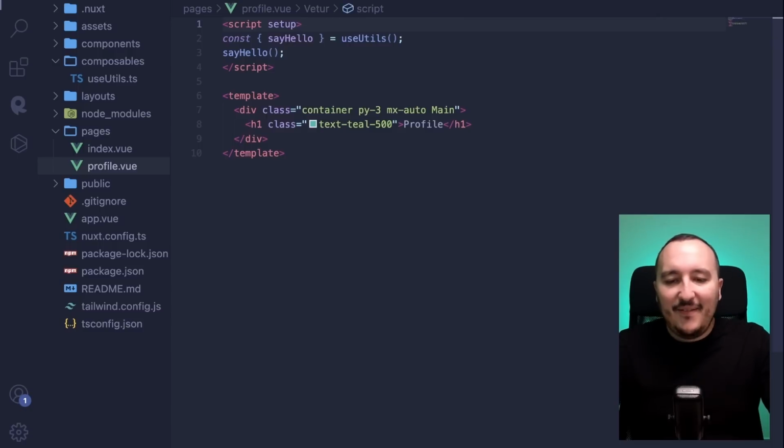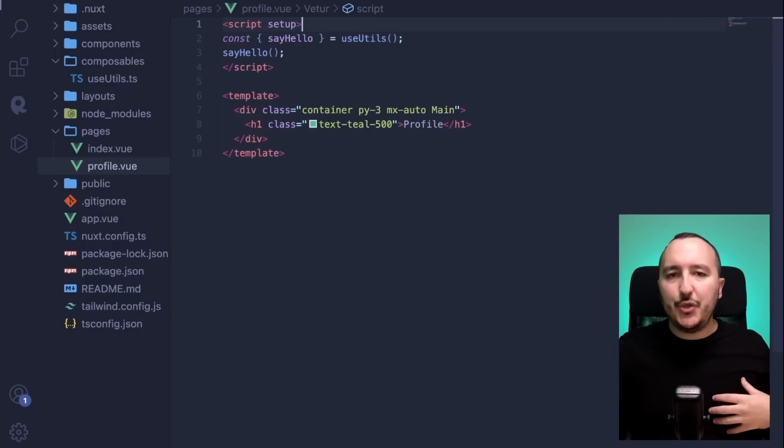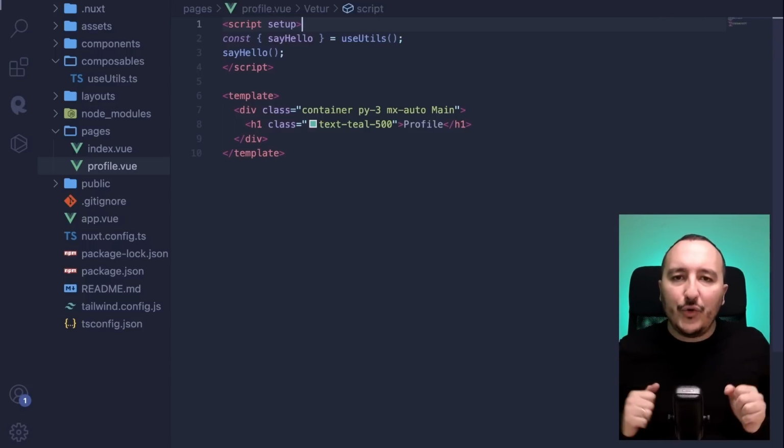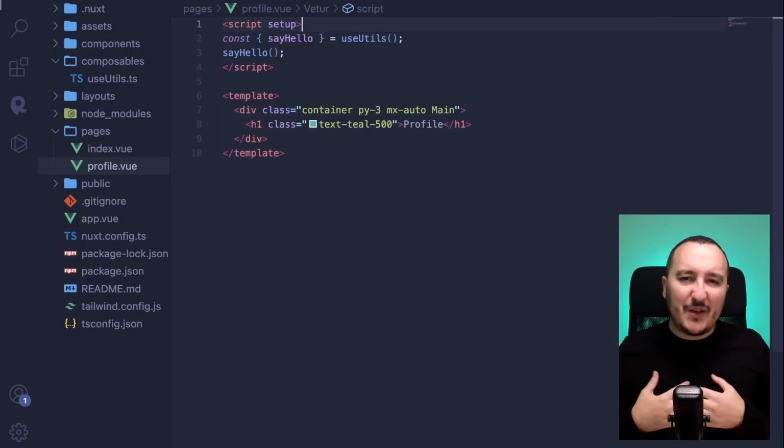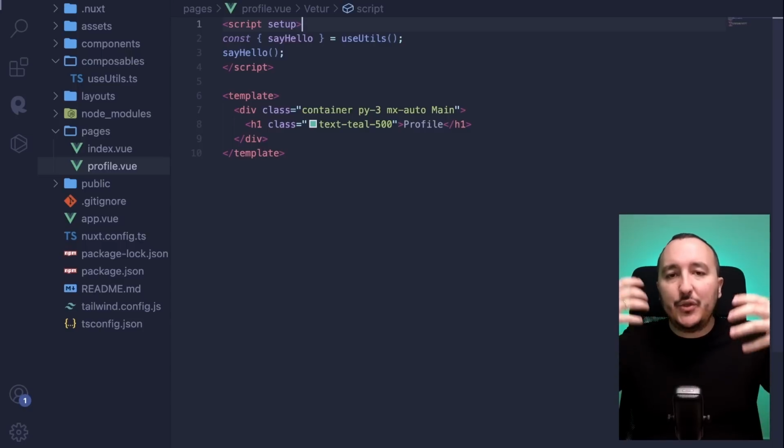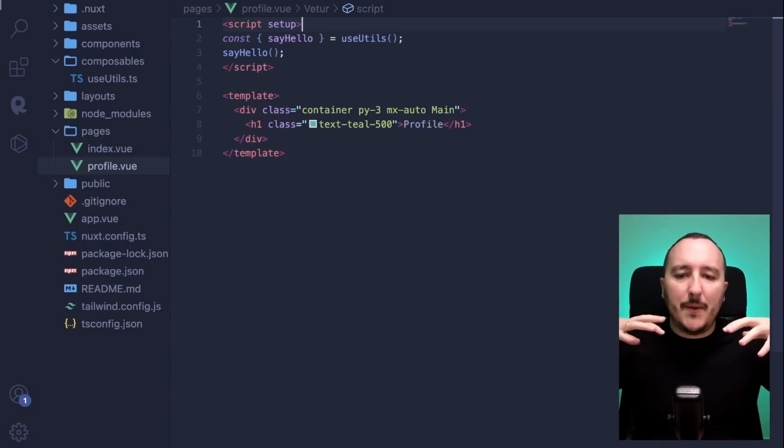You have the big benefit of the auto import of the composables folder with Nuxt 3, and I really encourage you to gather all the business logic into composables because it's easier to read, easier to debug, and it doesn't make your code base heavier.